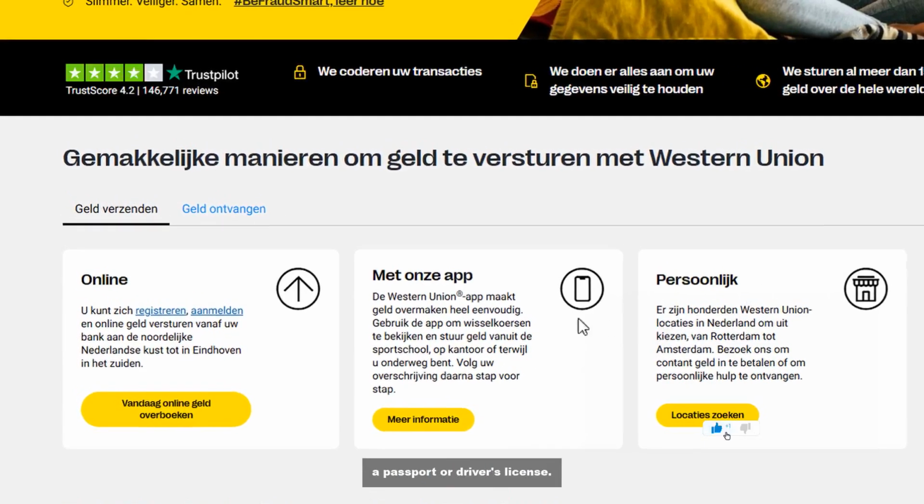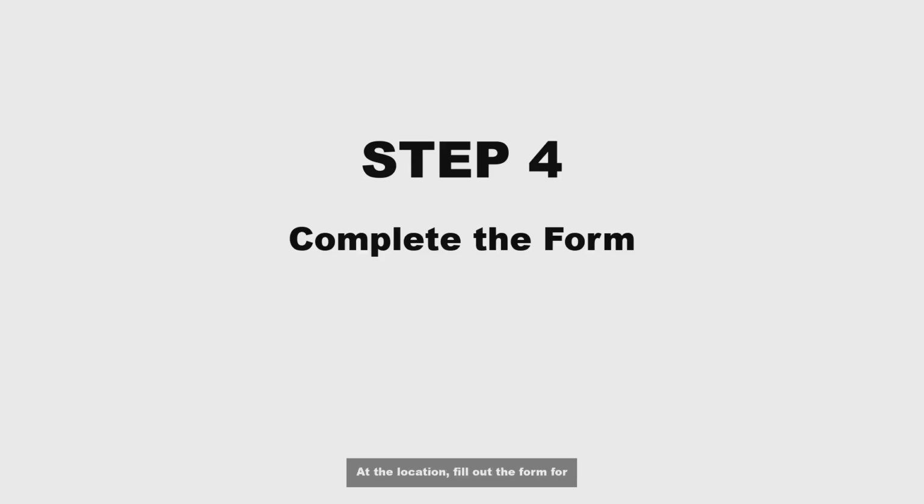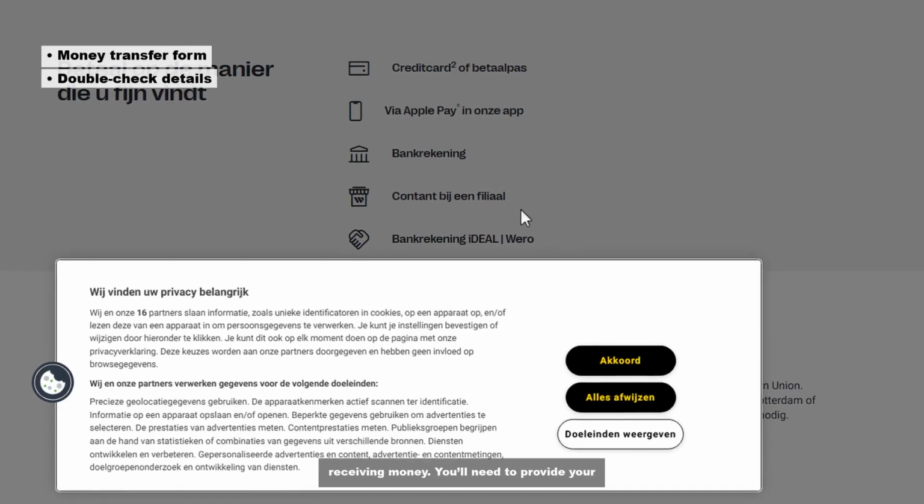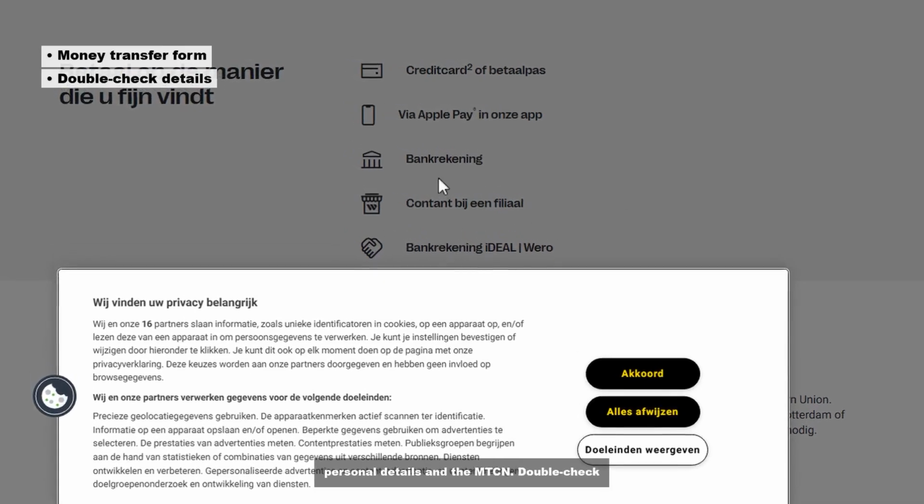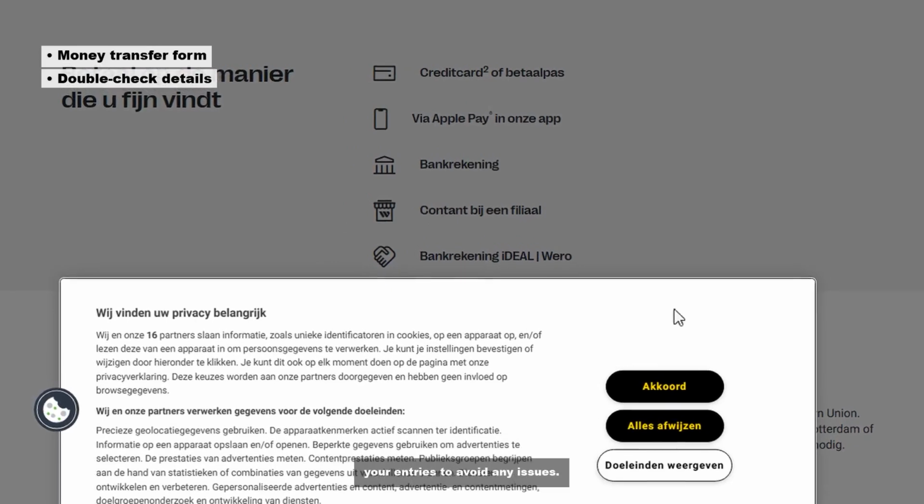Step 4. Complete the form. At the location, fill out the form for receiving money. You will need to provide your personal details and the MTCN. Double check your entries to avoid any issues.